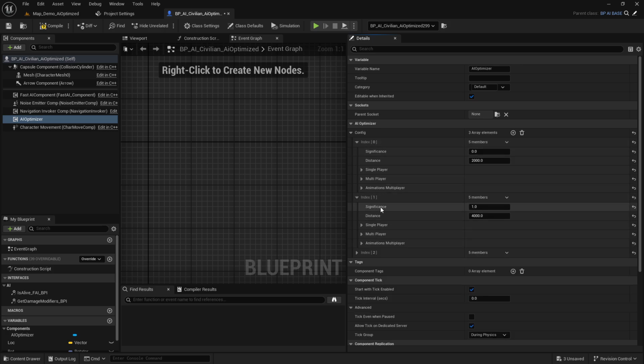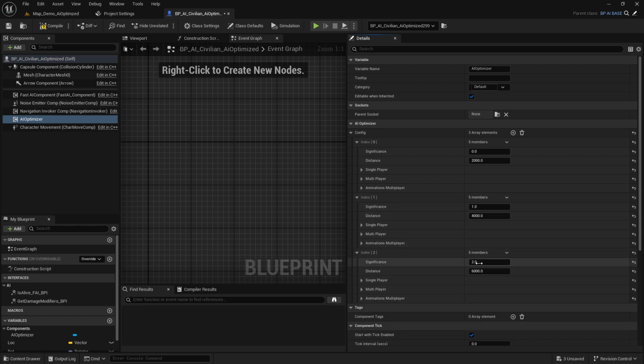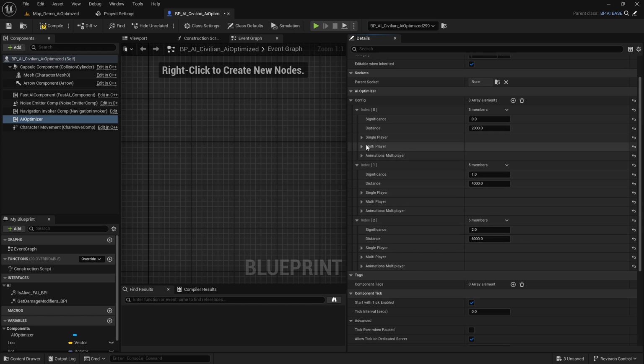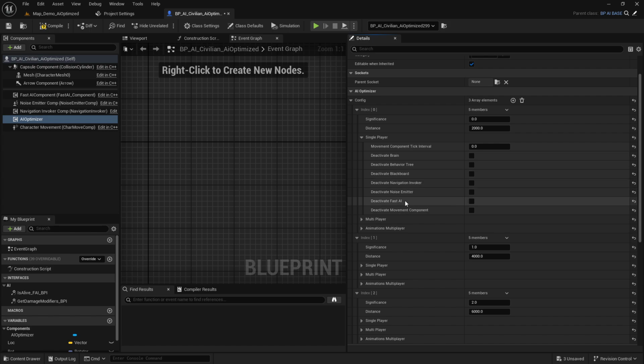Then you have significance. The second one is 1. So 1. This is going to be 2, 2. And then it's going to increase, the distance is going to increase. Then you have single player and multiplayer. In the code, the single player has a check. So let's say if you're on a server or you're hosting other players, if you have this checked, it's not going to use it. But if you're in single player mode, let's say you're standalone, it will use this and the multiplayer as well. So let's go over this option.